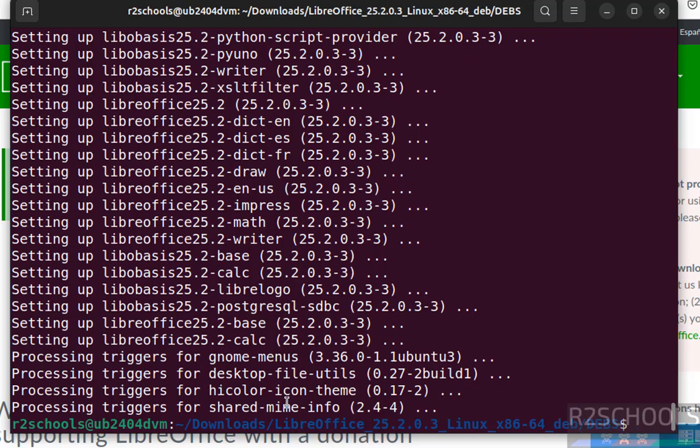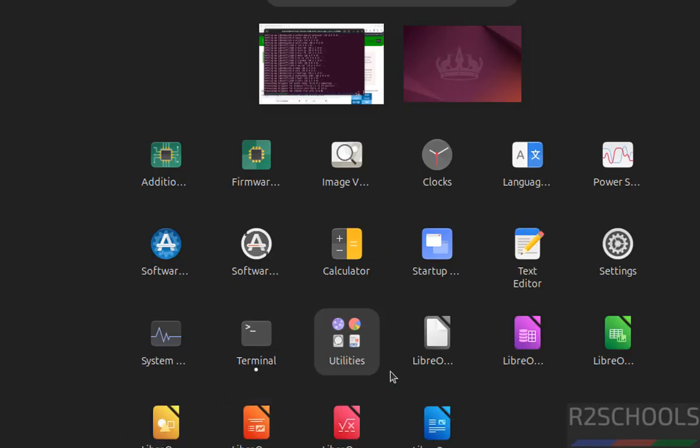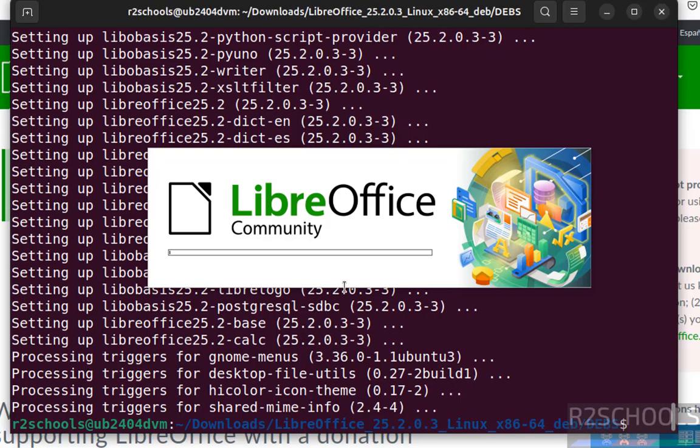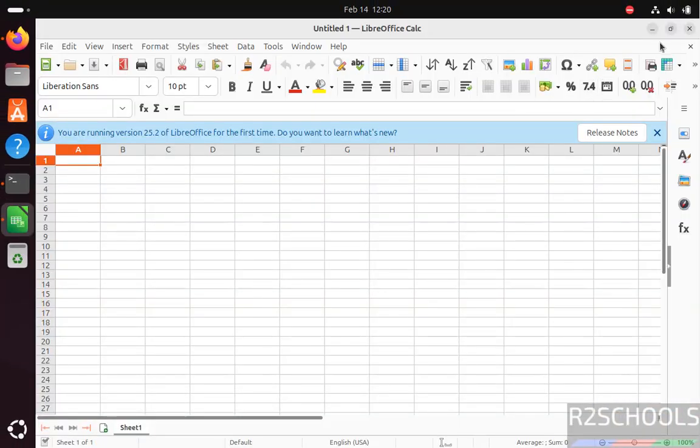Then provide the password of the sudo user. See, installation is completed. Now go to Show Applications. See here, before we didn't have these LibreOffice applications. Base is like MS Office Access. Calc is like MS Office Excel. Writer is like MS Office Word. Click on Calc. See, now it is opening the Calc application. It is like MS Excel. See, we got the Calc application.